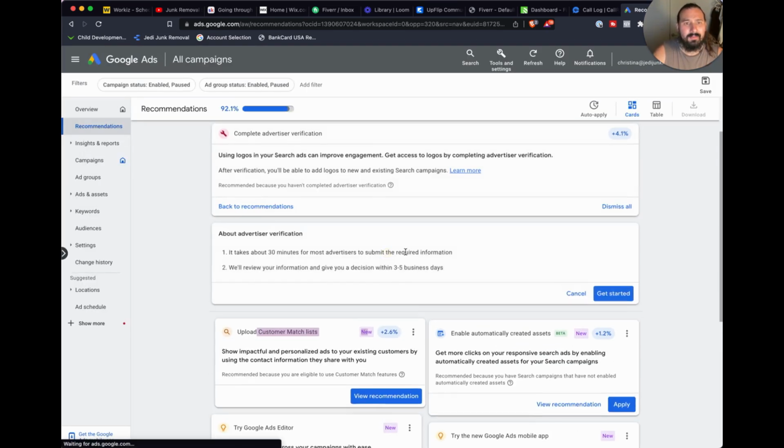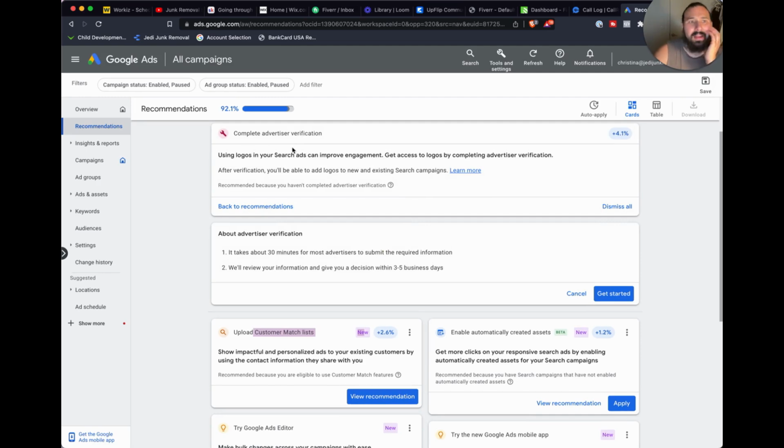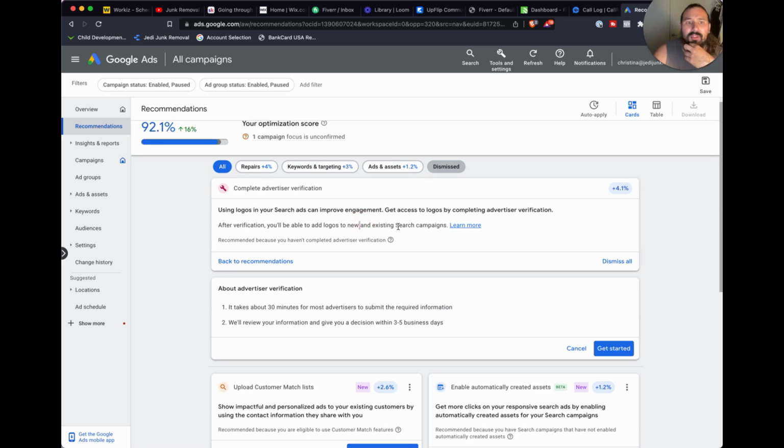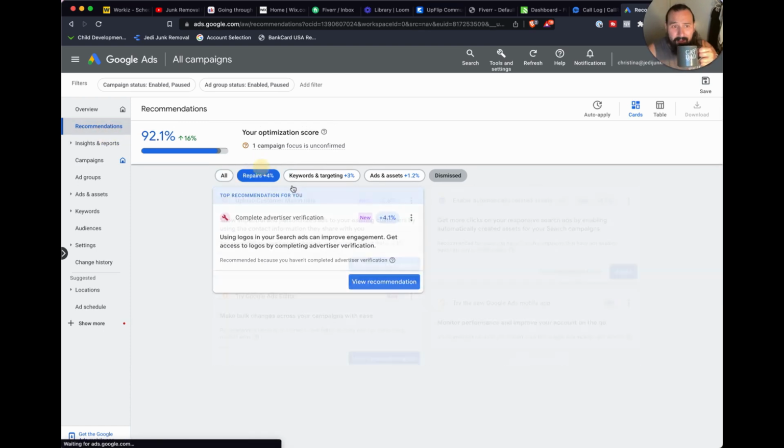Complete advertiser recommendation. Let me see what this is. Complete advertiser verification. Use logos. Takes about 30 minutes. You will be able to add logos to new and existing search campaigns. That's pretty cool. I will do this later. I do not feel like doing this for 30 minutes, and I don't think I have logos in mind, so.